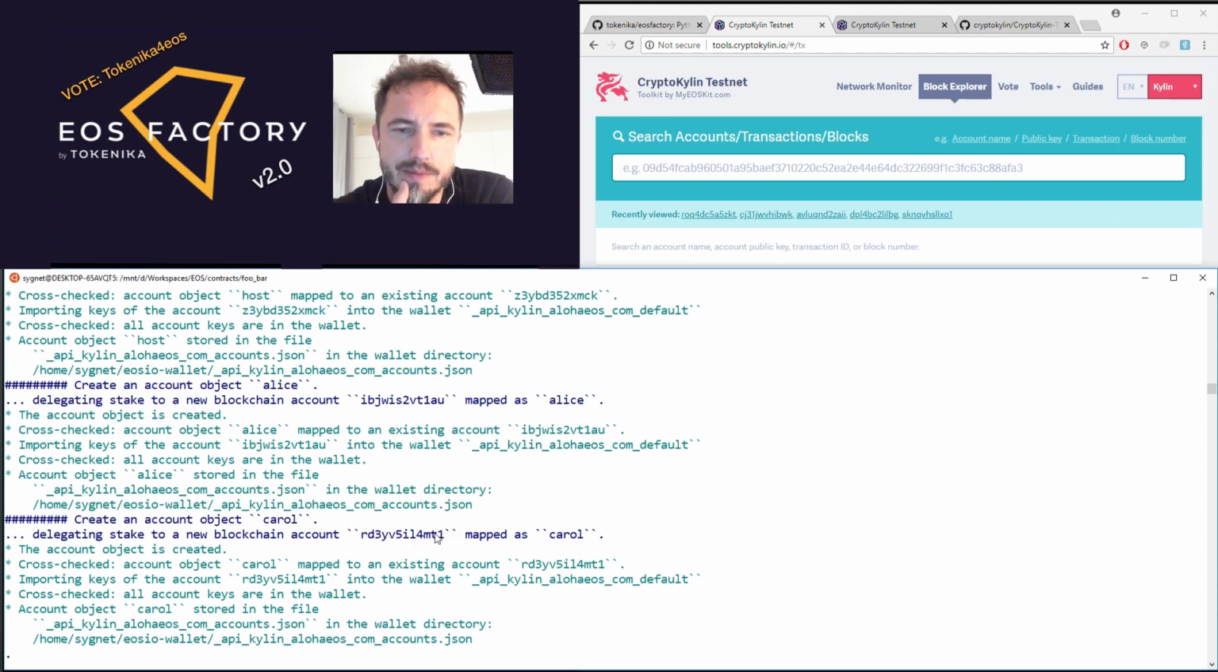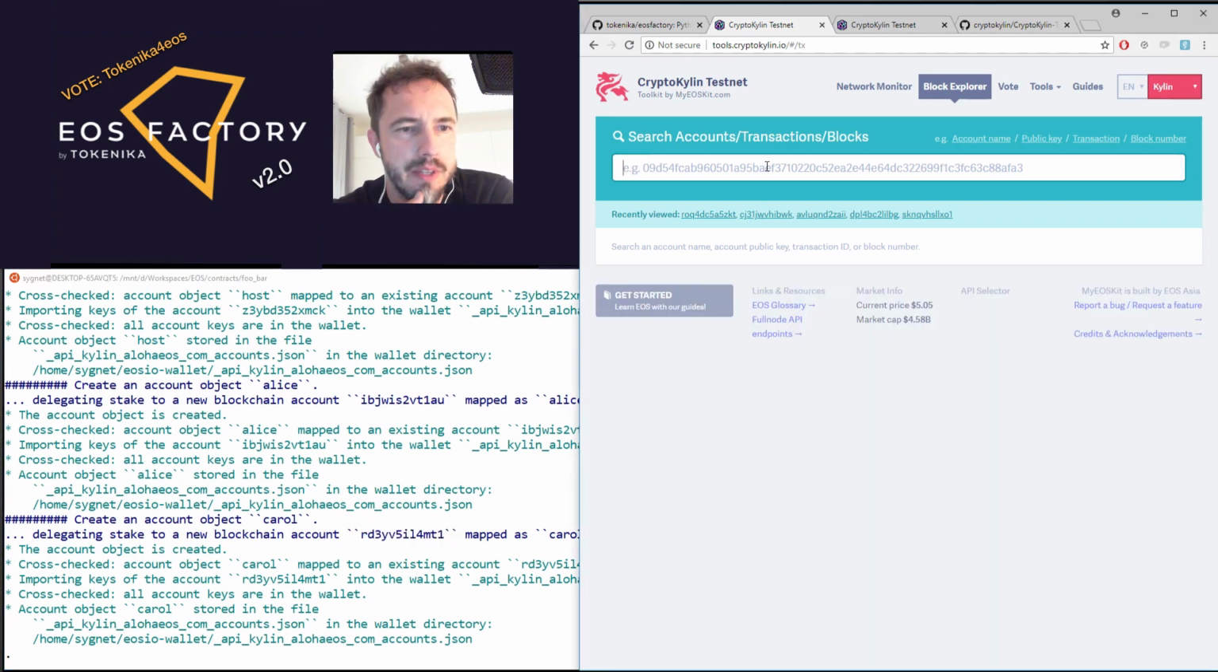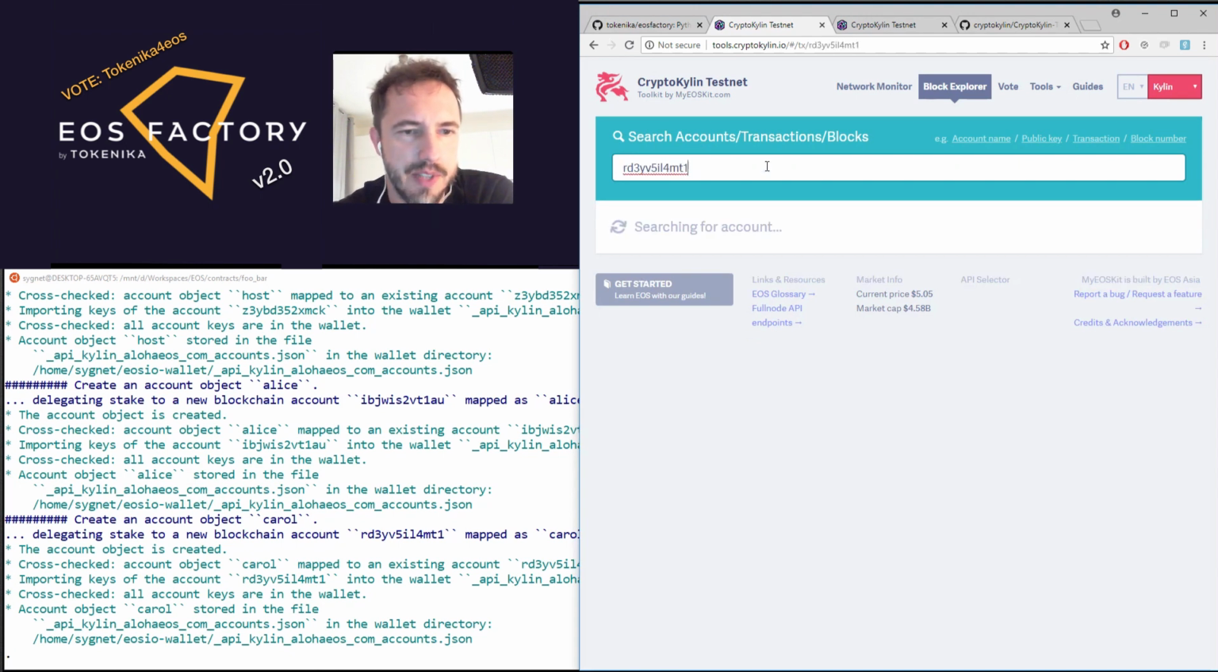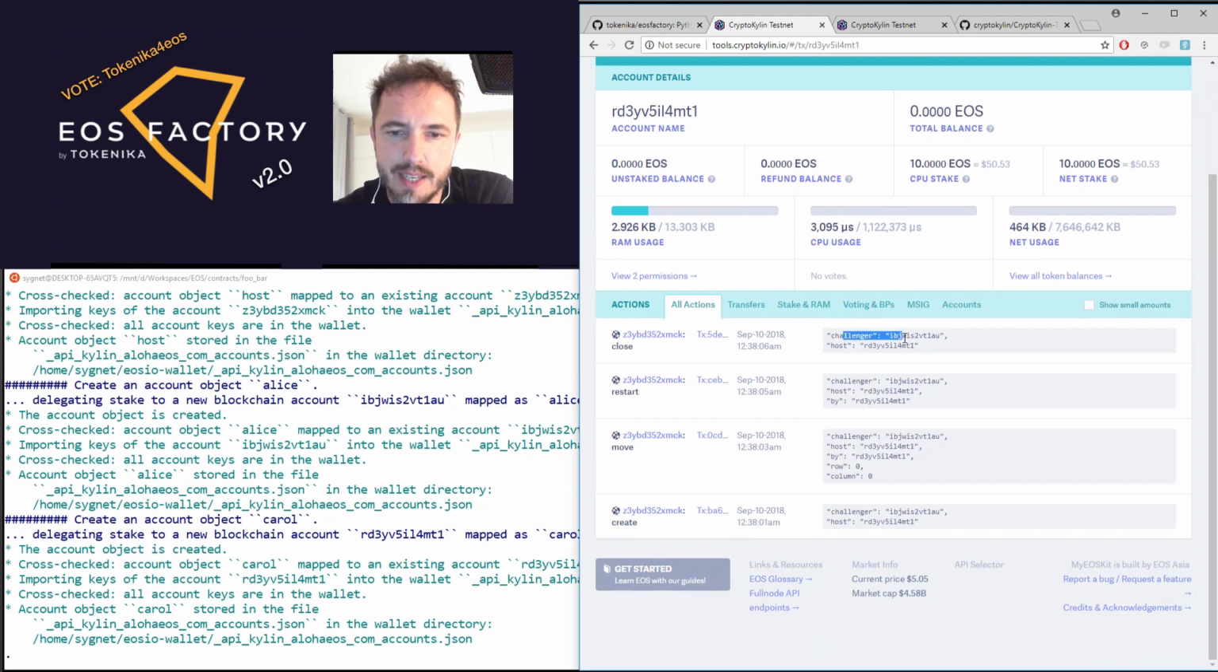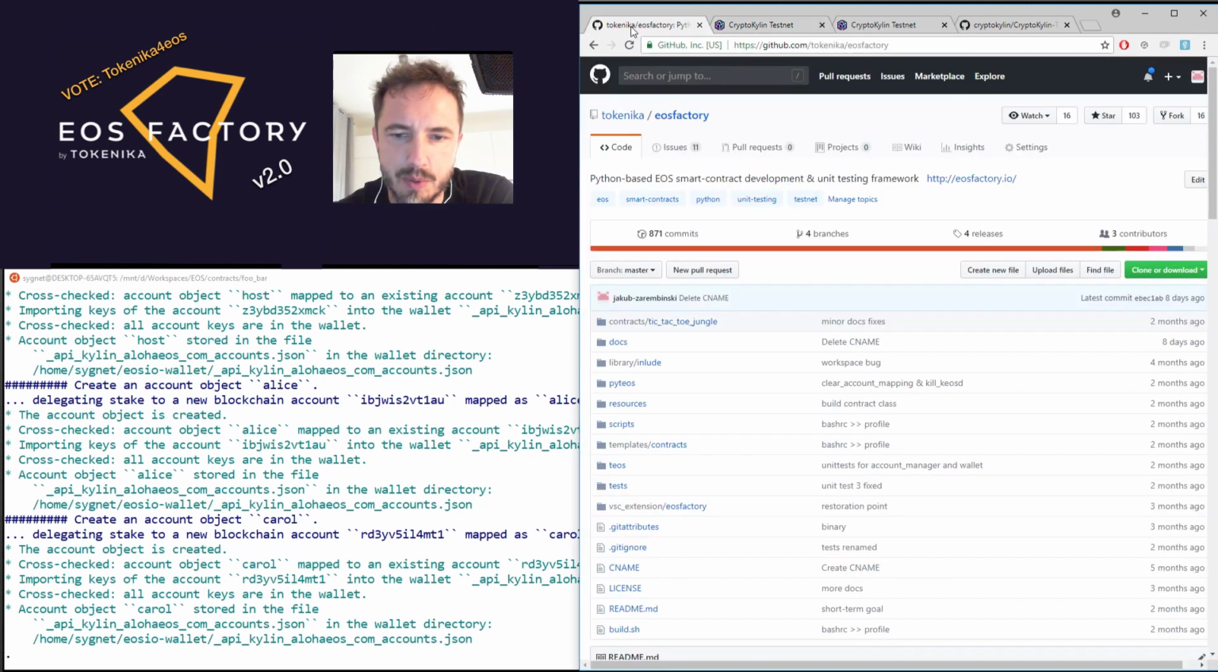And also when you go to the block explorer, you can see the actions that have been pushed to the testnet. So they're over here. You can check this account on the Kyln Explorer and see the actions triggered.